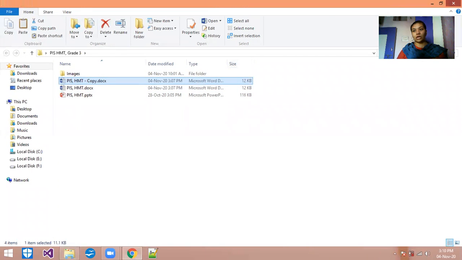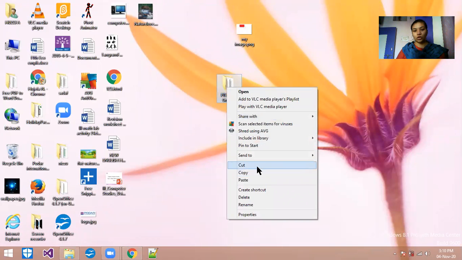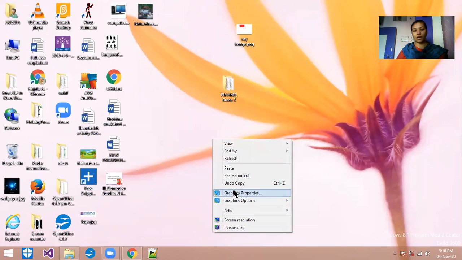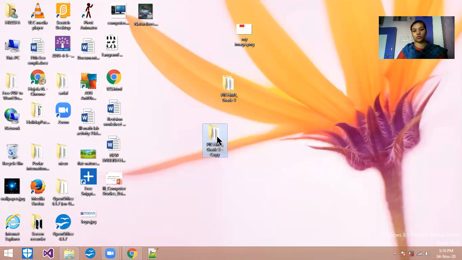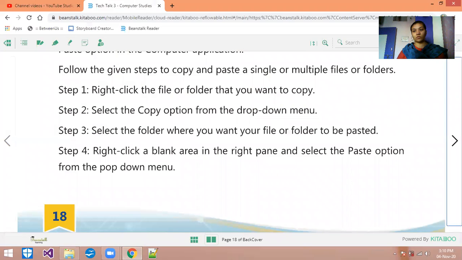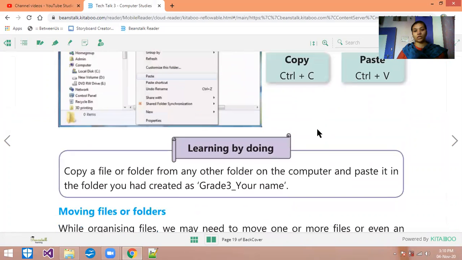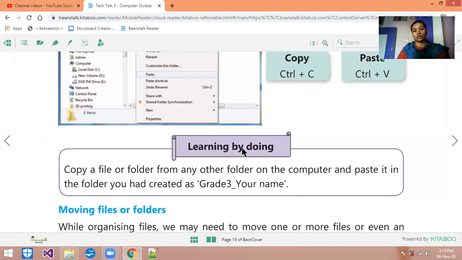If you want to take a copy of a folder, you can also do that. Right click, copy, right click, paste. So it is a copy of that. It's also written copy. So these are the topics that we are learning in this video. Next time we will learn about deleting. Shortcut key also, remember Control C and V. Same thing, you have to do the process for the files, and use Control C and Control V.